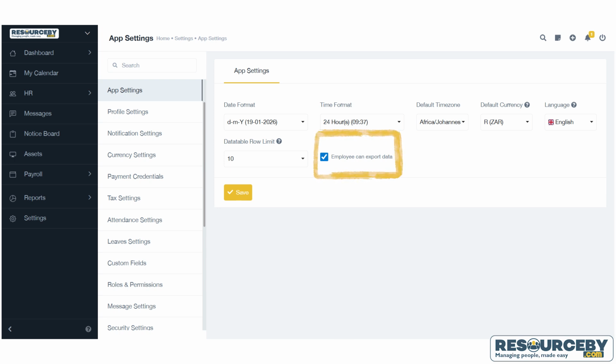Once you've configured all these settings to match your preferences, look at the bottom of the page. You'll see that yellow Save button. Click it to save all your app settings. Excellent. These settings now apply system-wide. Remember, you can always come back here if you need to adjust anything.